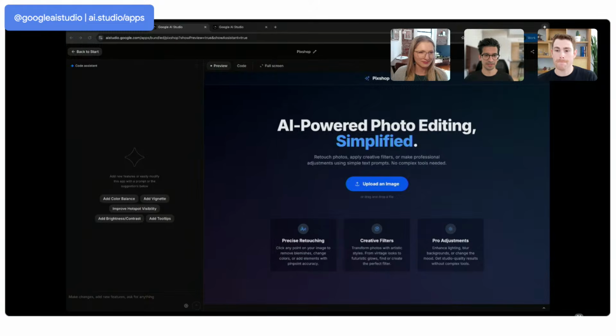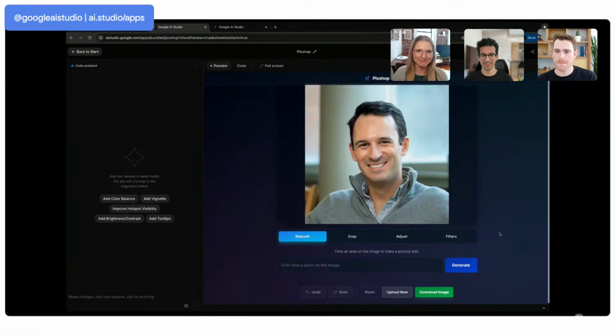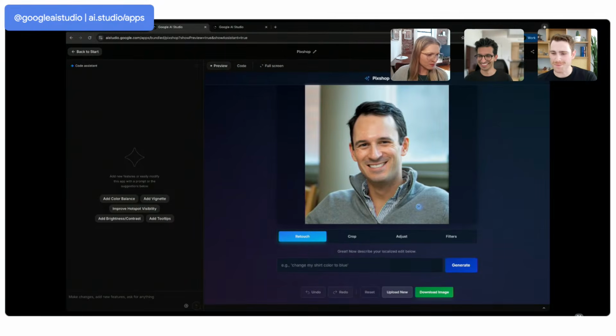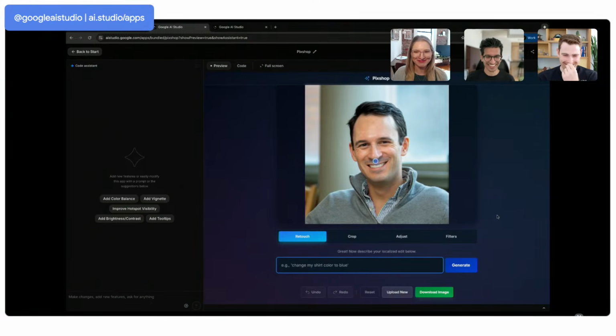So if I give it a photo here, we can do a bunch of things to edit details of this photo. For instance, maybe we want to change the back. Mustache. We need a mustache. All right. Okay, let's do it.